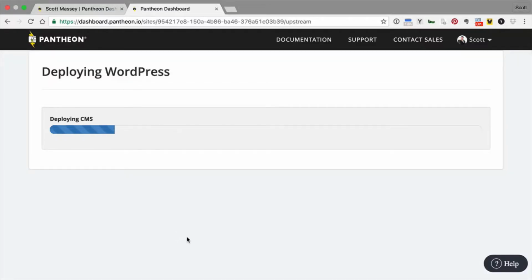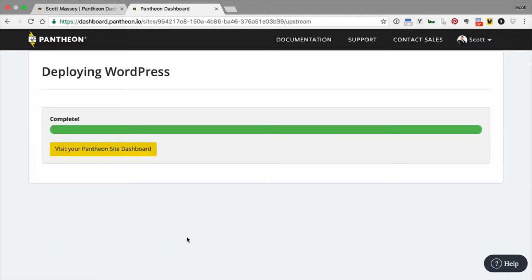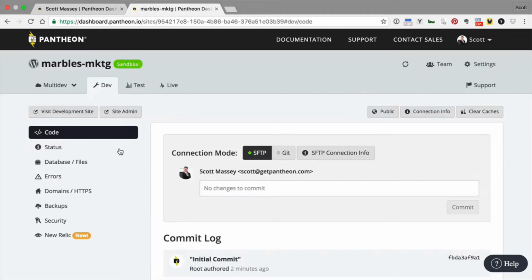A point I want to make while this is spinning up: you aren't just choosing some tarball we're going to build your site from. You're pulling in the latest version from the upstream WordPress or Drupal repository, as well as our own upstream repo. So when major or minor updates are available for your CMS, or we push optimizations at Pantheon, it's just a matter of pulling in those changes to your site with a simple command. Hey, we're done. So let's go look at our new website's development environment's dashboard.